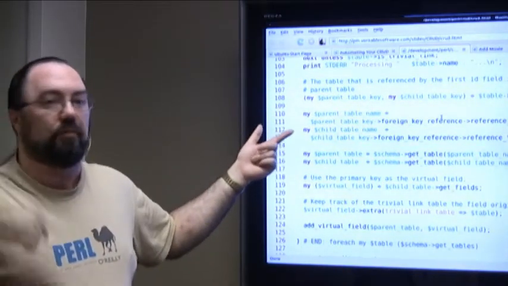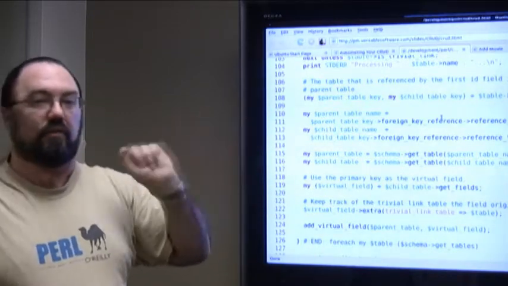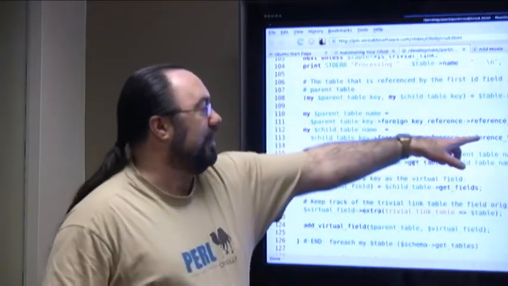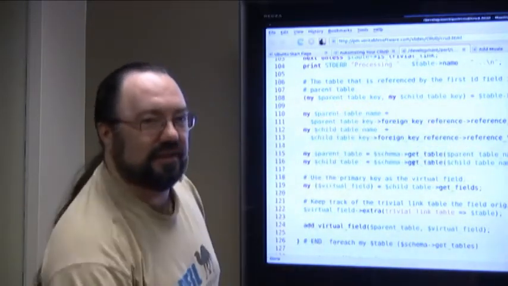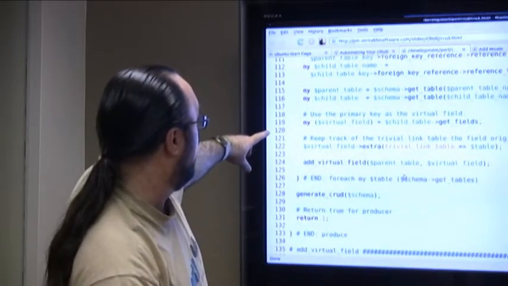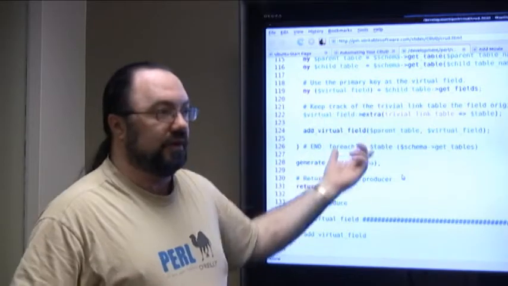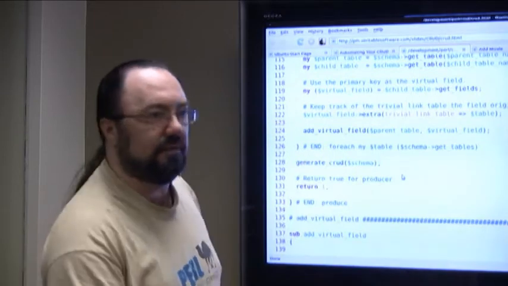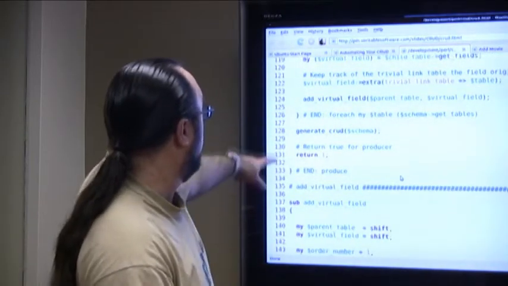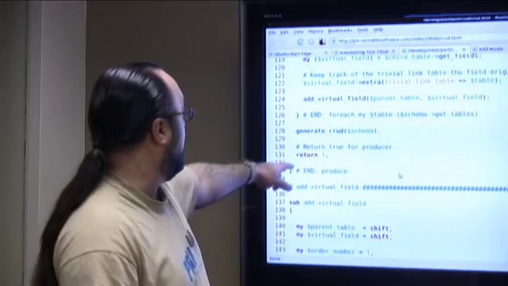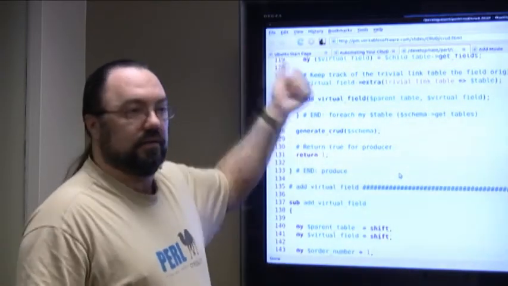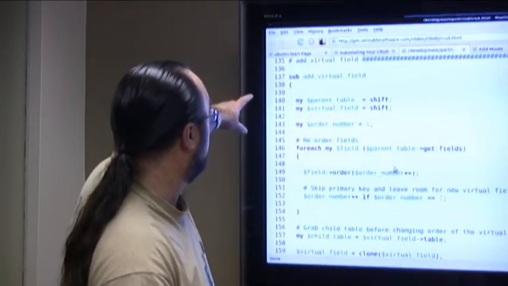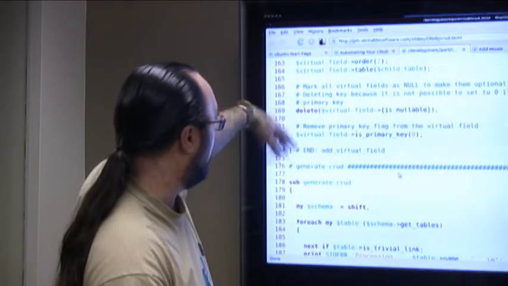And again, remember, we're looping through all the tables. So any table that's got relationships, it'll do this for. And you see the foreign key reference. That's where it goes off and does its magic and figures this all out. And I call these virtual fields because they're not real fields in the actual database. They just exist in my objects. So then I call generate crud, and I return 1 to tell everything else that, hey, I succeeded. And the rest of this is where I add the virtual fields. I'm going to mostly gloss over those details.